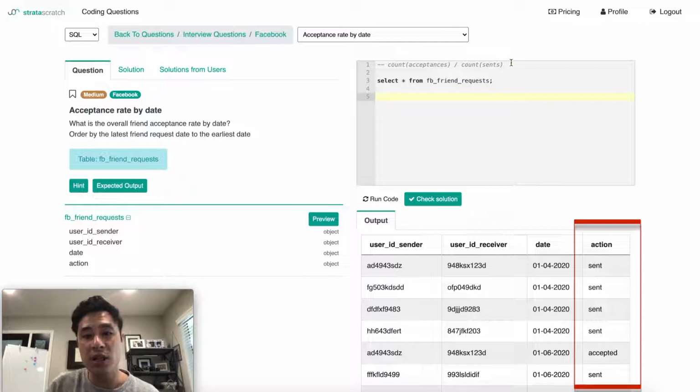And we already know from just this line at the top, we want to count the number of acceptances and the number of sends. So I can split this one table here into two tables based off of sent and accepted in the action column. So here's how I do that.